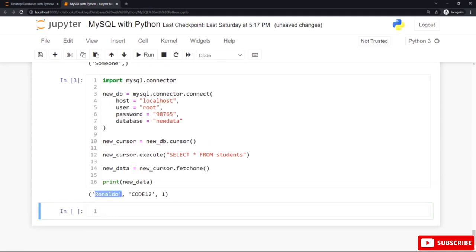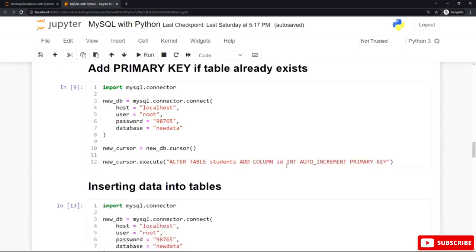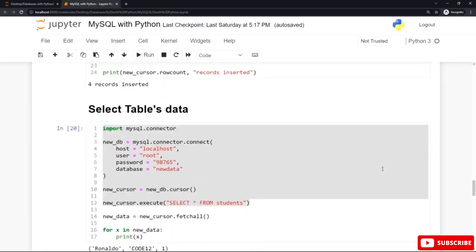This is for the name column, this is for the code column, and this is for the ID column that will be incremented by 1 each time. For the next item or the next row, it will be 2 instead of 1. This is due to using int auto increment primary key, as you can see.